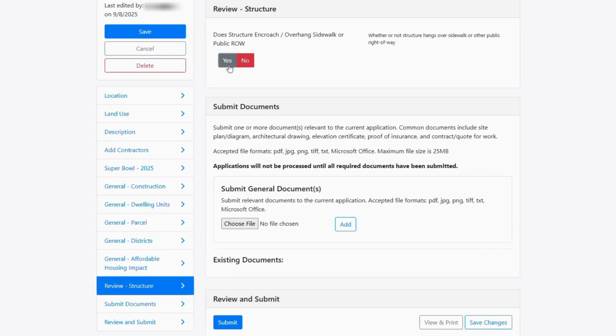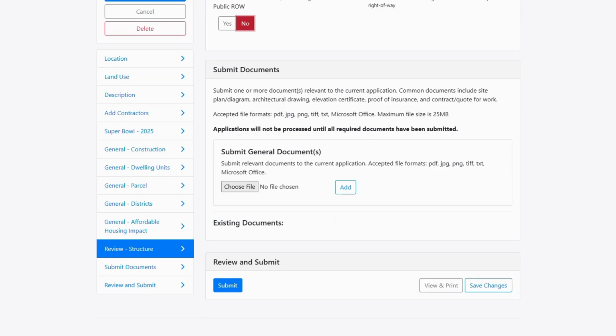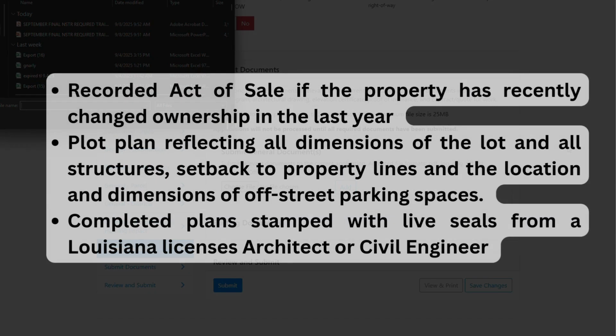Answer if the structure will encroach or overhang the sidewalk or public right-of-way. The last section will allow you to submit documents for your application. These documents can change depending on the scope of work being performed.